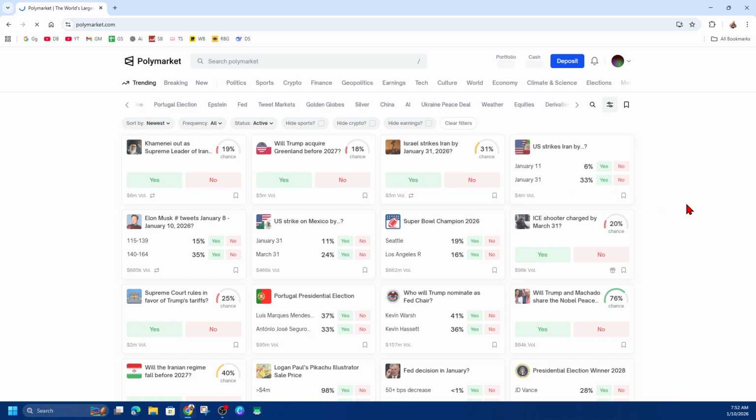Now, if you like any one of these markets, say for example we want to bet on Elon Musk number of tweets between January the 8th and January the 10th 2026. If he's going to do 115, 139, you can go ahead and click on yes or no. And likewise, they've got another market here from 140, 164. If you want to bet on any of that stuff, I don't think he's going to get over 140 tweets in those 2 days. That's a lot of tweets, by the way. I'm going to go ahead and click on to no.